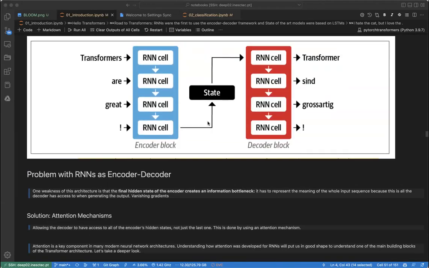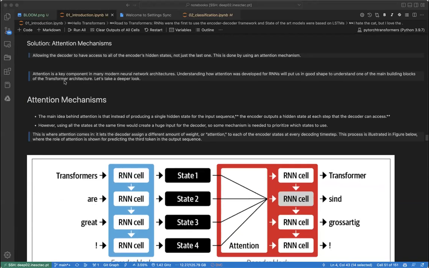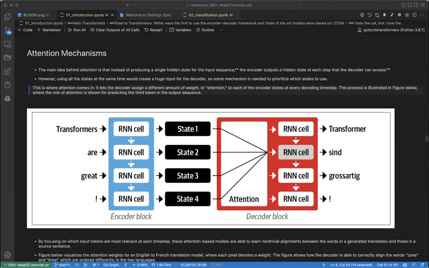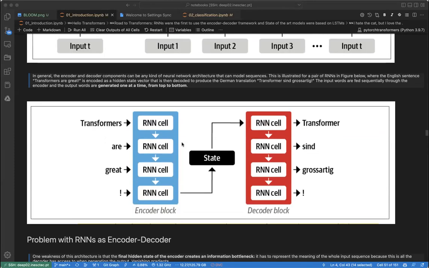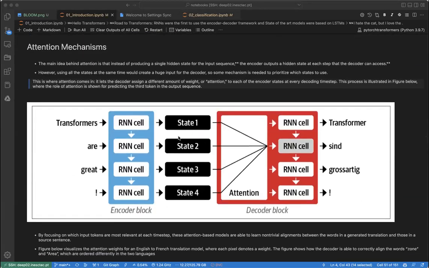As we saw, RNN supports encoder-decoder, but it gives only one hidden state. And there are issues such as vanishing gradient and catastrophic forgetting, which make them not suitable for longer inputs. The solution is to use the attention mechanism. Attention is a key component in many modern neural networks. Understanding how attention works when it was developed for RNN will put us in good shape. Yes, RNN has a single state, but we ask, can we have attention? Attention was also available in RNN.